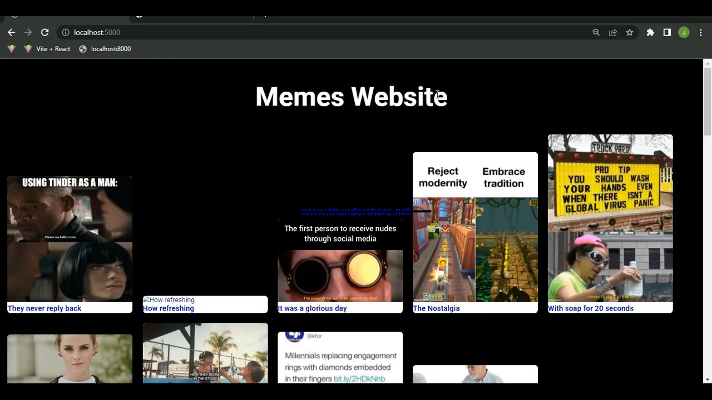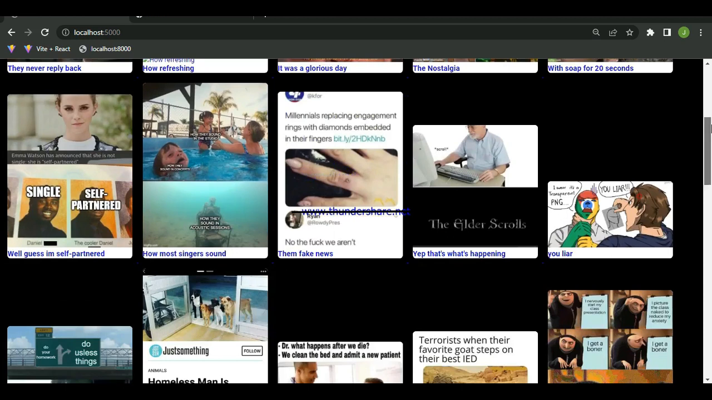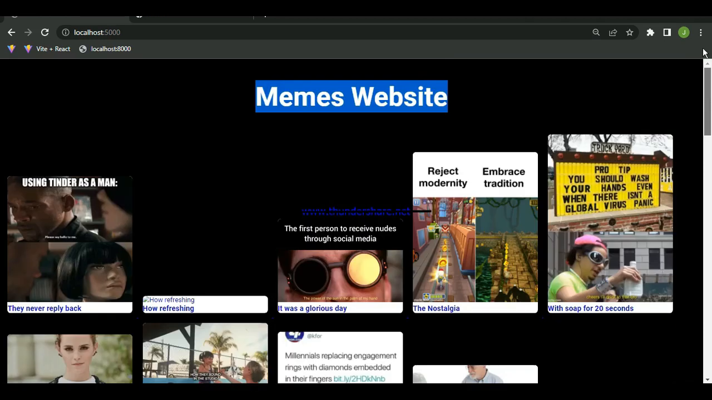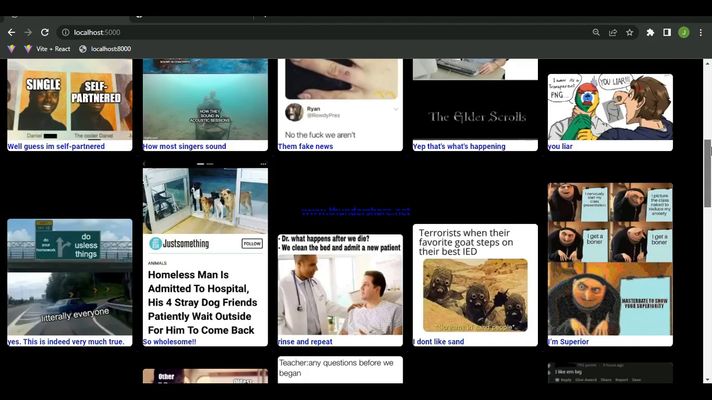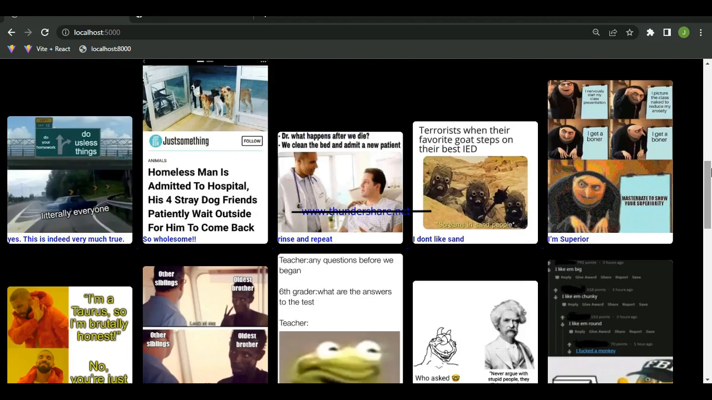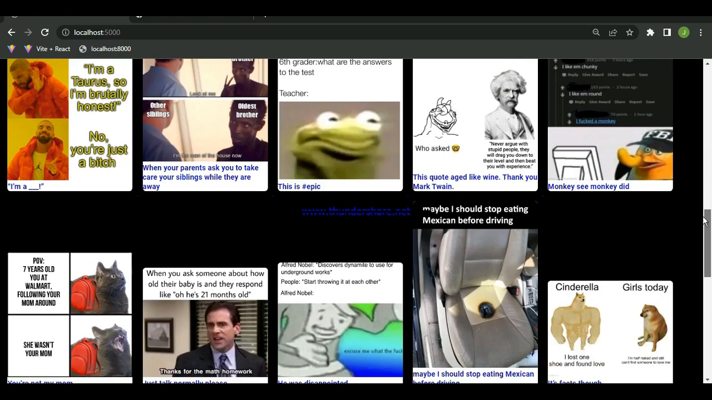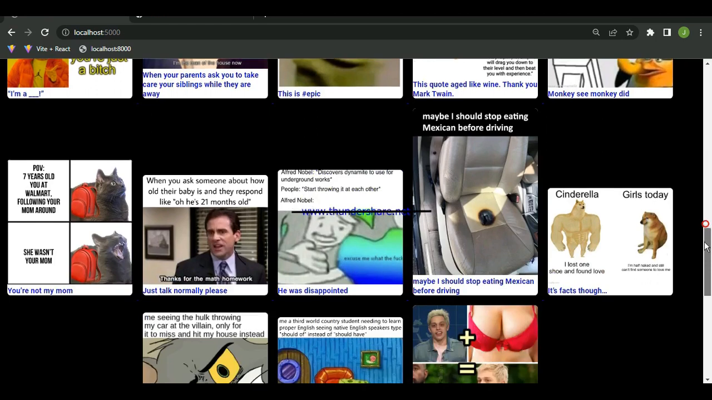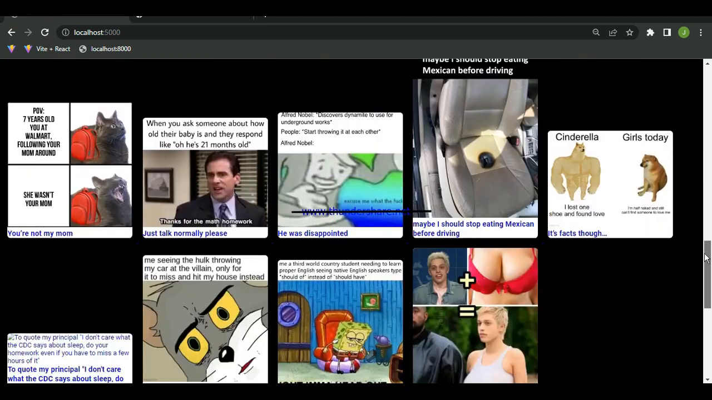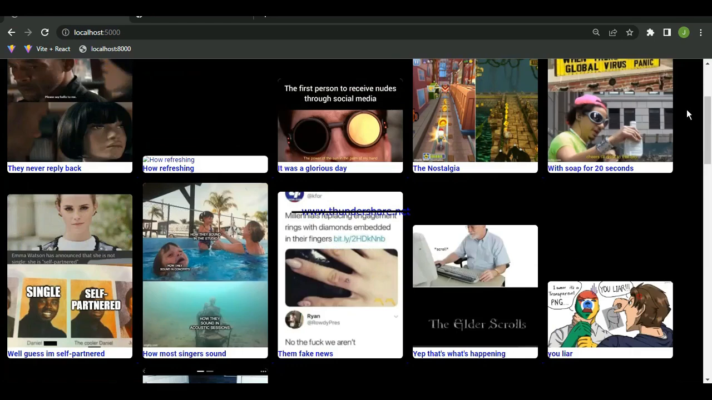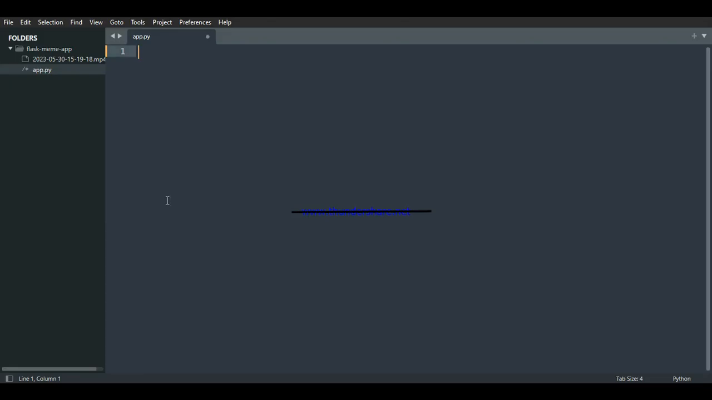So this is what we're going to be building in Python, a memes website using the Flask and the request module. So yeah, I want to make this video a quick one. So without further ado, let's get started. But here's a review of what we're going to be building. Okay, I think that's it. So let's get started with creating the app.